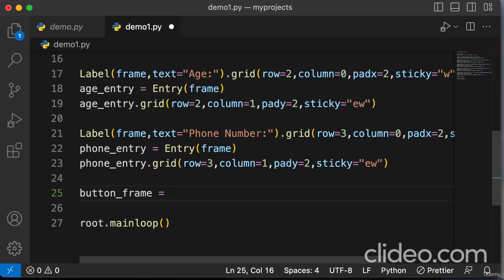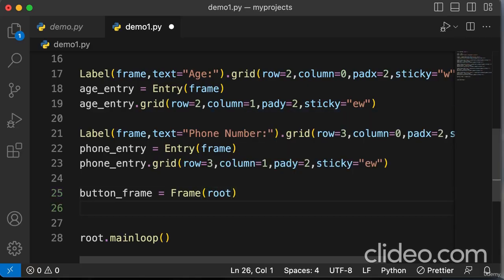This is going to be a regular frame and not a label frame. So I would say frame here. And this frame needs to belong to the root window. And after creating this, let's add this frame onto the main window. So here I would say button frame dot, we'll use the grid layout manager.